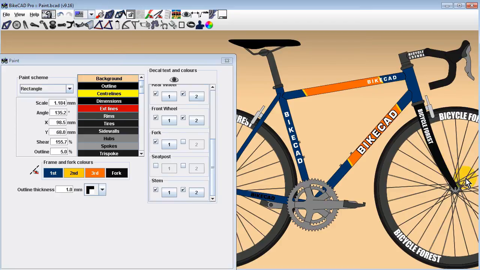Logos are another important factor in the aesthetics of your design. For more on that, see the section on logos in BikeCAD.